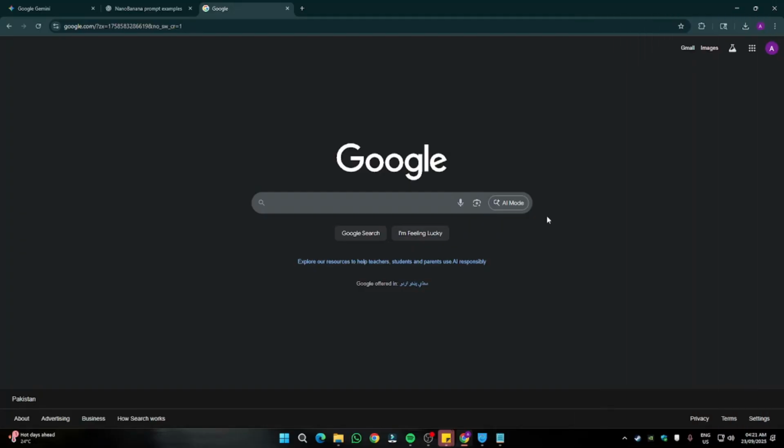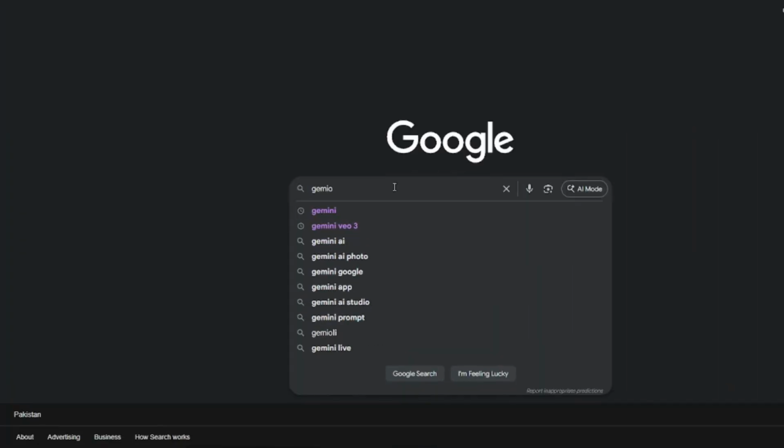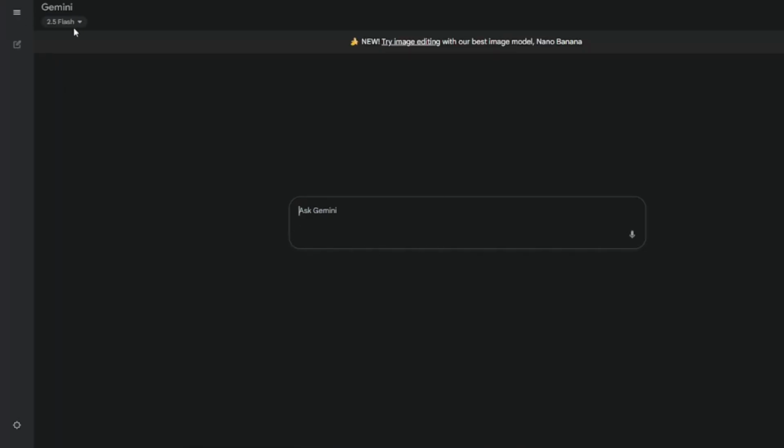All right, guys. So first of all, we're gonna go to Google and search Gemini to access our Nano Banana. In that, we're going to go to Google Gemini and make sure that you select the 2.5 Flash version of Google Gemini. That is really, really important. And mind you, for using Nano Banana, you need to go to this tools option and select this banana emoji so that Nano Banana is enabled in your Gemini 2.5 Flash.